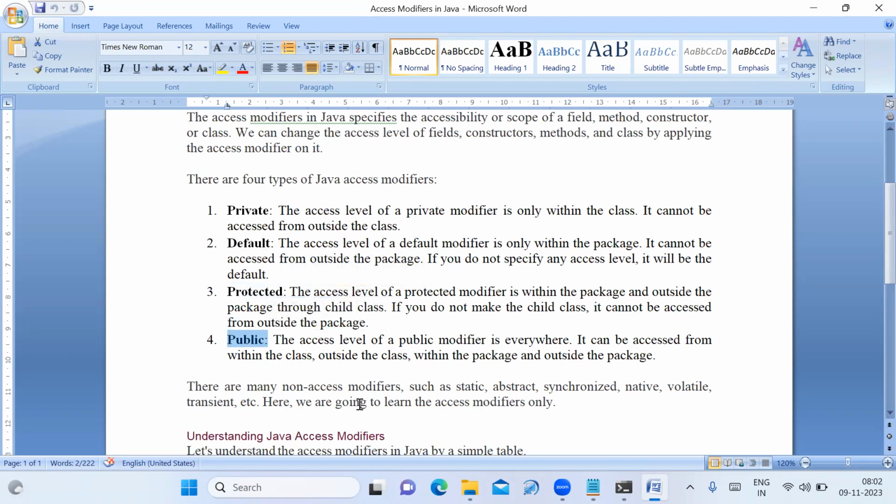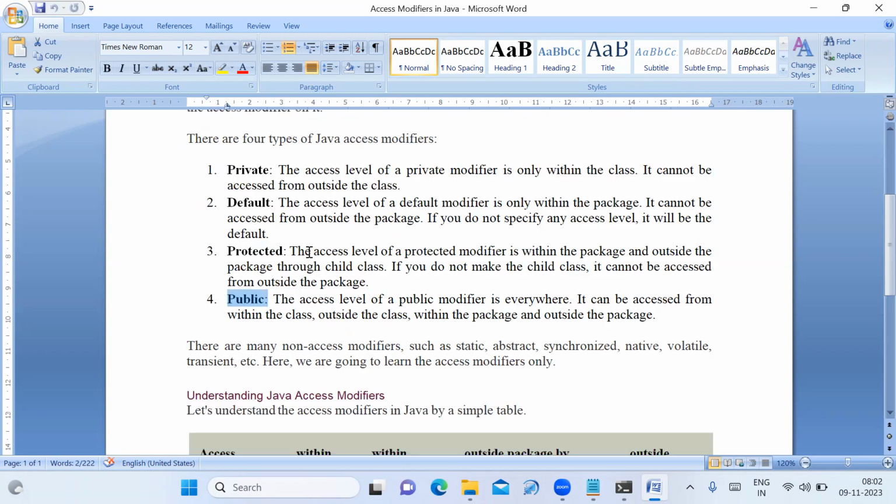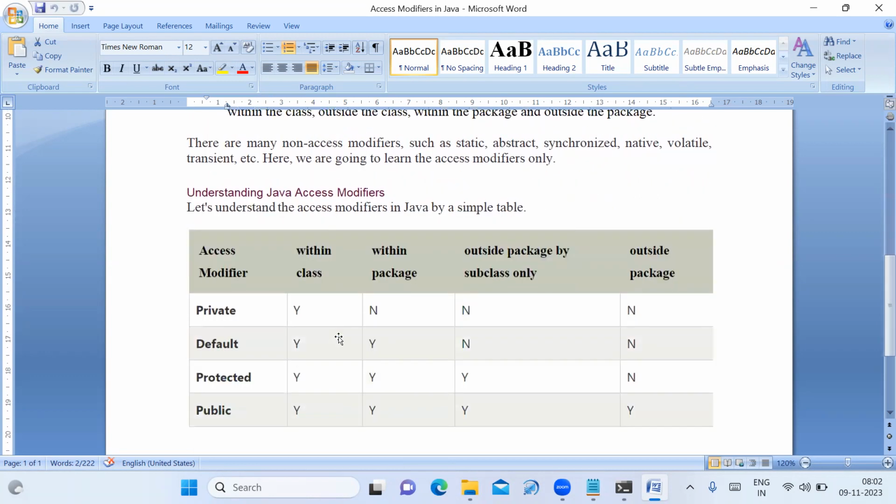There are many non-access modifiers, such as static, abstract, and synchronized. Here we are learning only access modifiers, so I am focusing on the access modifiers only. This is the summary I am providing.